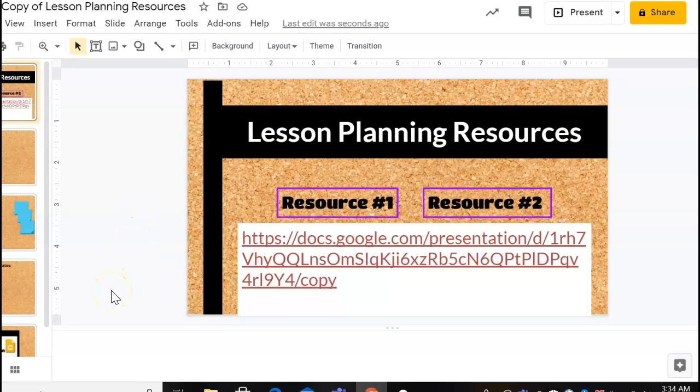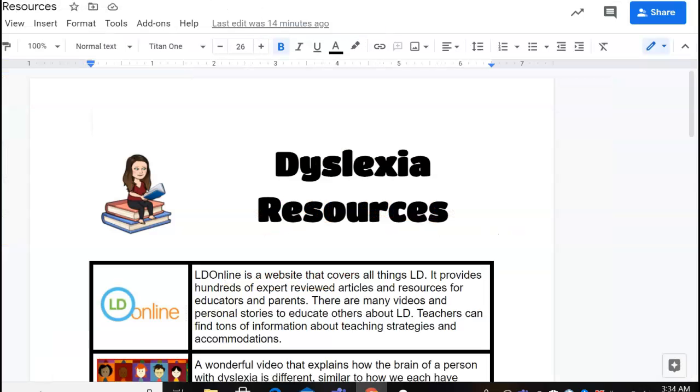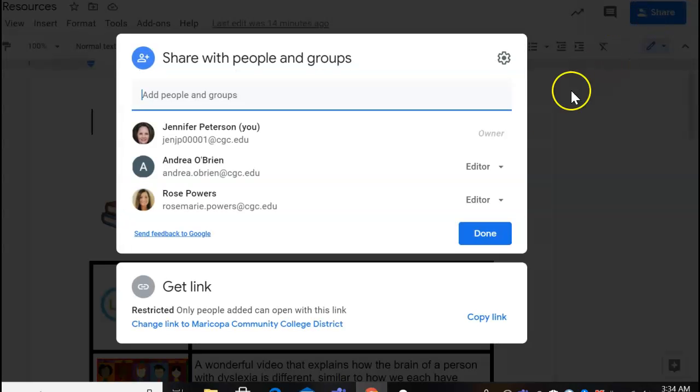You can also do this in Google Docs. Here is a Google Doc, and if you look at the settings, these are just some resources that I share with students. I've got this shared currently with 2 other people, so I own it, but I've also shared it with my 2 colleagues here, and they are editors on the document.